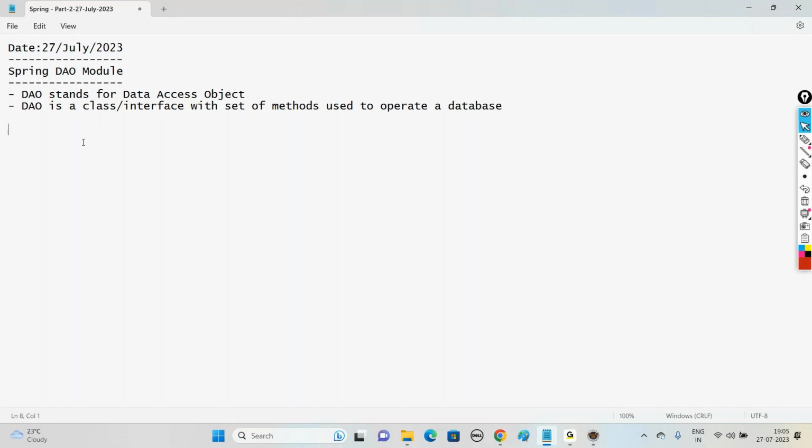Now, under this DAO module, it goes with three sub-modules, that is Spring JDBC module, Spring ORM module, where we integrate with Hibernate, and Spring Data JPA module. Today we'll be going with Spring JDBC module.